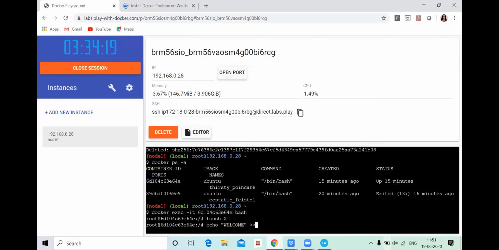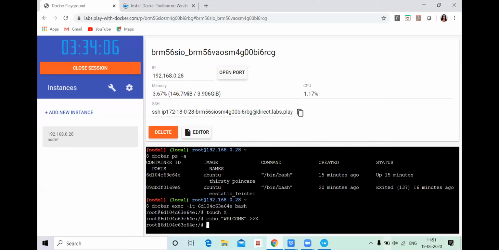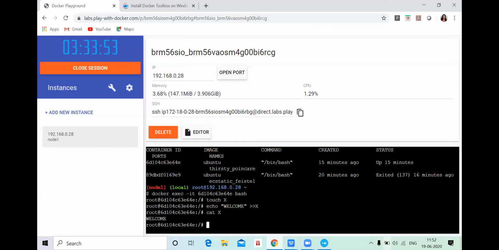And this echo command, whatever I'm writing now, it will display whatever has been written. Now welcome has been written, it is going to display that. Next, I'm going to use cat. This cat command will be used to transfer all the contents inside your file. My file name is X, my content is welcome. So now my welcome is going to be pasted inside the file X. You can see the output as welcome.